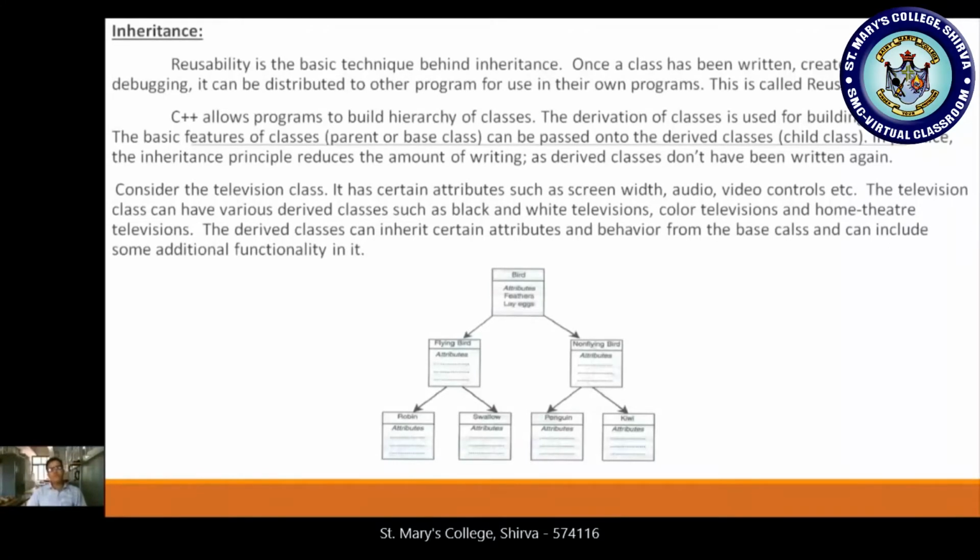The basic features of a class, here we are treating as a parent class or base class. The old class is called a parent class or base class, and its features can be passed on to the derived class. So a parent class can be passed to the derived class. A derived class is a new class, that is, a child class.